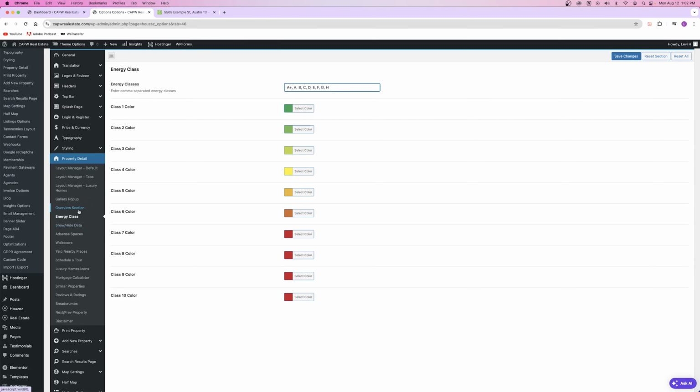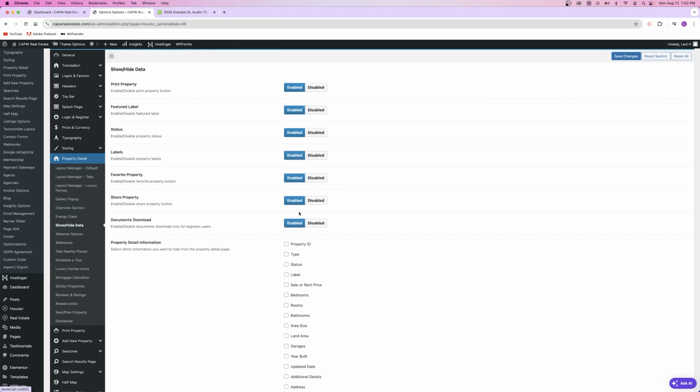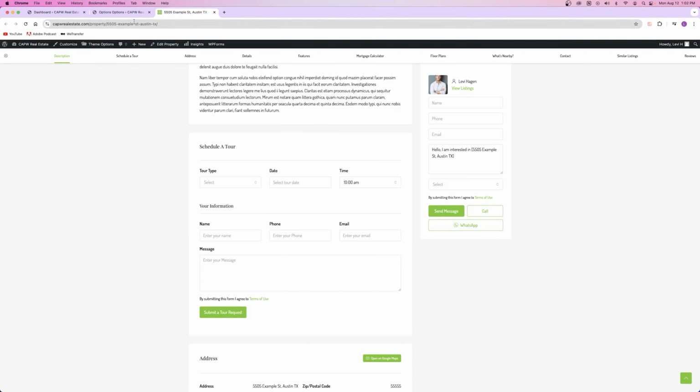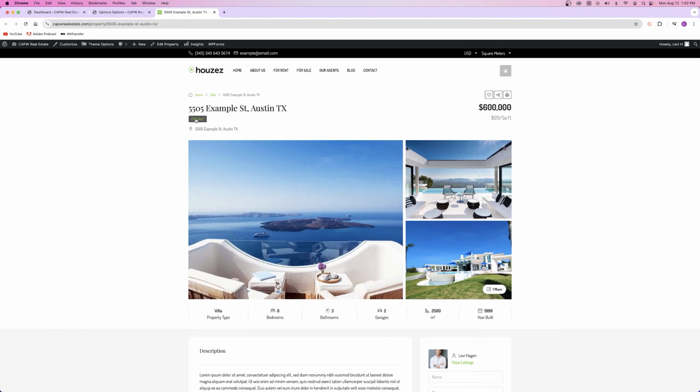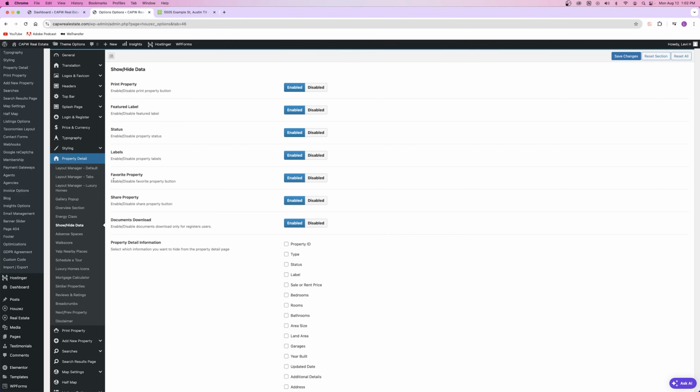Over here, we also have show and hide, which is just another set of enable and disable. For example, if you want to disable status on the individual property page, for some reason, if you don't want to show if it's for sale or for rent, you can disable it. If you don't want to show the labels, like these labels right up here, you can disable them. If you want to disable the favorite property where it would show a little heart, disable. I'll let you play around with this, but there's a bunch of show and hide data. You basically get to decide what you want to show and what you want to hide.